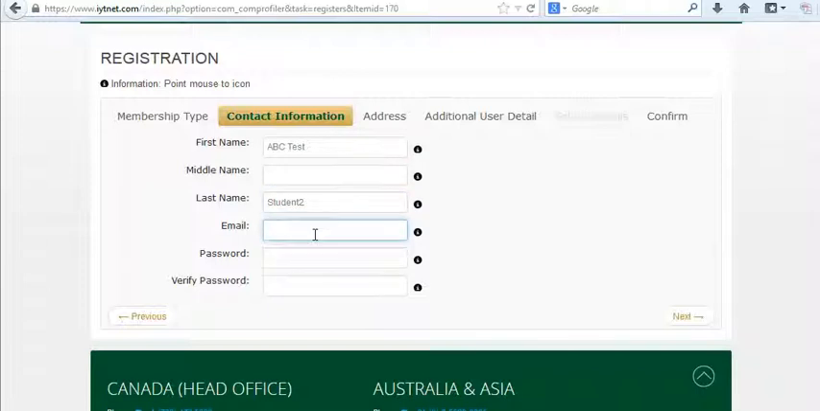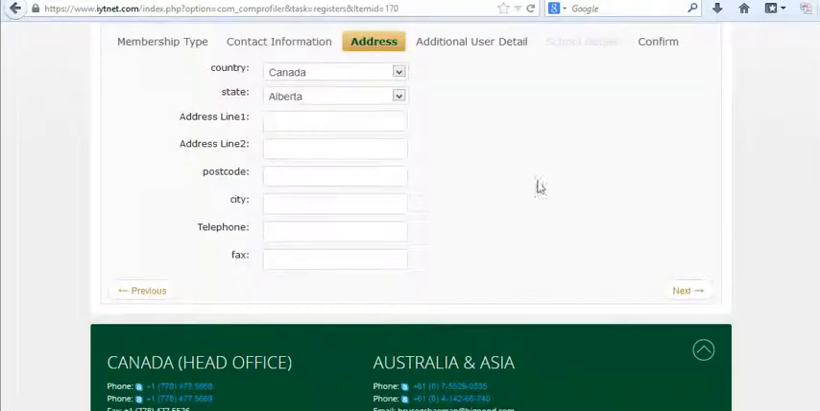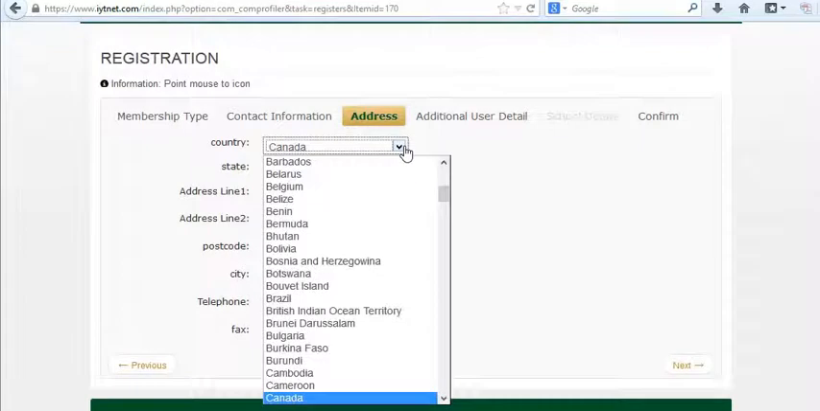They put in their email address that they received it from, which in our case is abcstudent2@iytnet.com, and they pick a password, which we're going to just use the word password. Okay. Next is they'll choose their address.